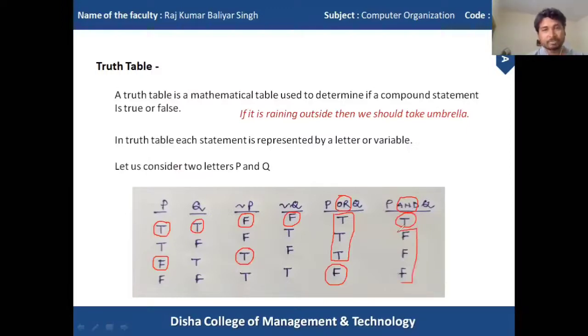So this is the beauty of the truth table. So again, I'll repeat here, the truth table is a mathematical table which represents the compound statement or determines whether the compound statement is true or false. Like this statement here, it is represented like this.